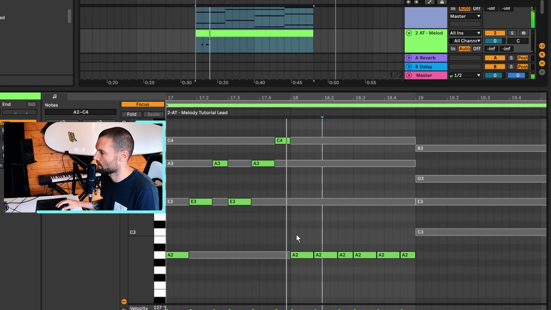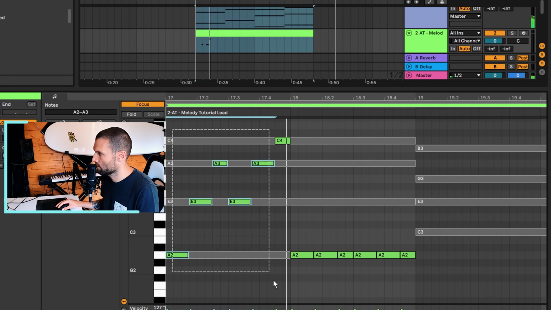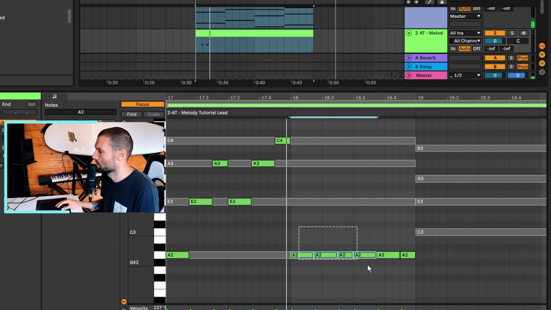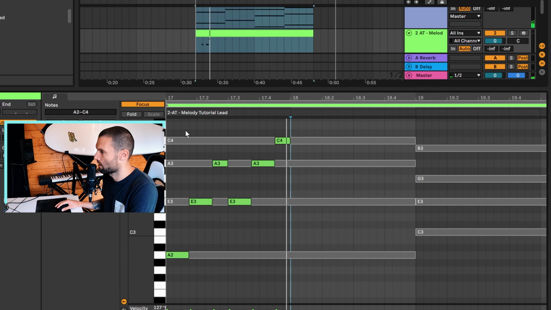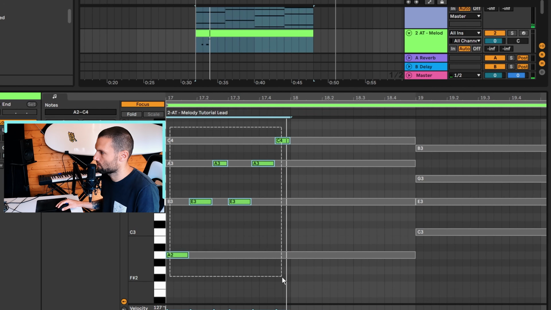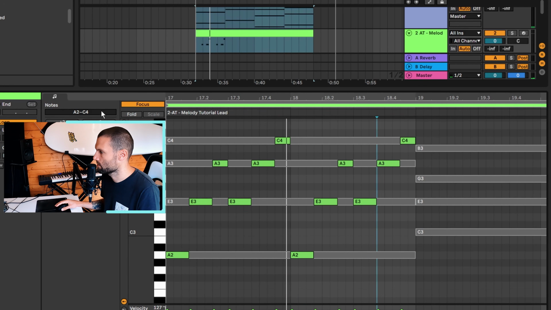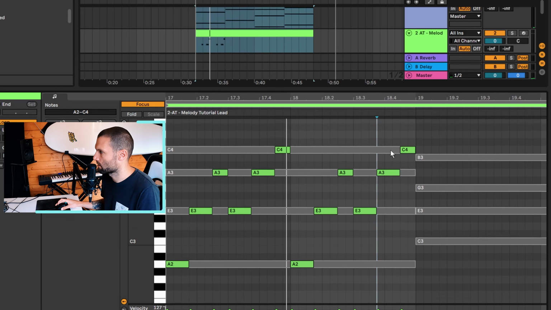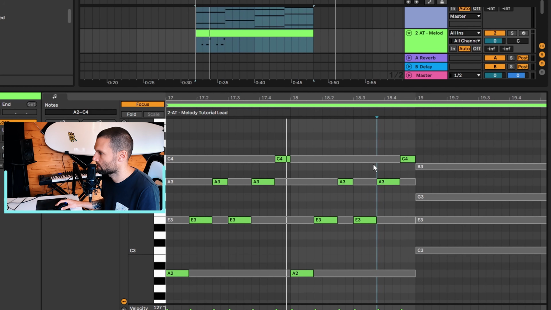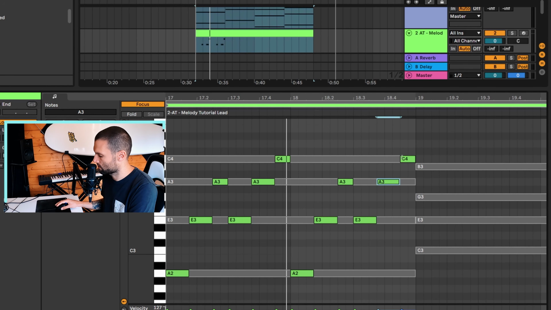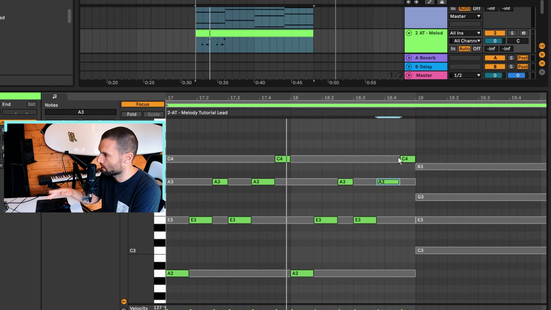Okay. And now we're just going to repeat this section with a small change. So let's just delete these notes. And I'm going to select all of these and hit Control D. Now there's nothing wrong with just doing this, but in the original I made a small variation just to keep it a little bit more interesting. So what I did was I moved this A note up above the C because I just thought it would be nice to go up and down again.